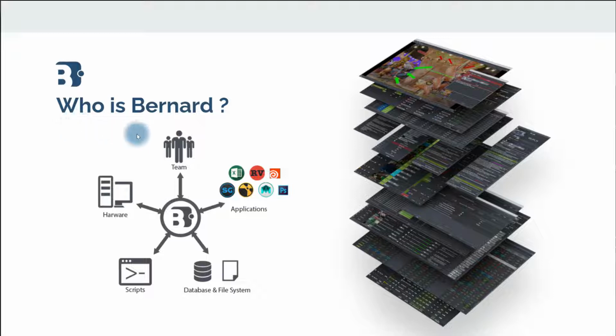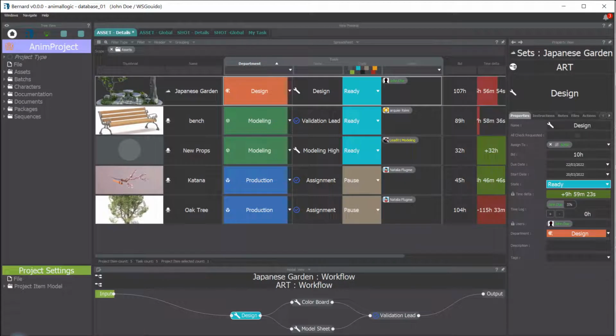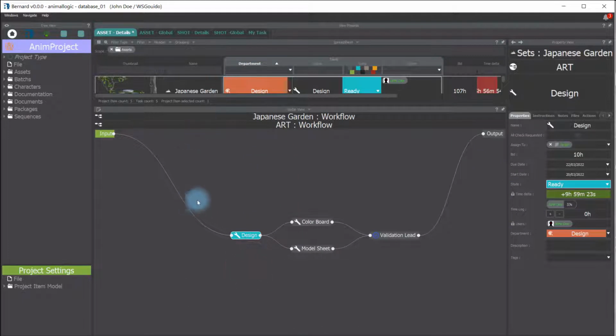One of the main features of Bernard, which is like the heart of Bernard, is the workflow. So I'm going to share with you directly a Bernard view. I'm not going to introduce all the views, but one of the views which is really important in Bernard is the nodal view, which is there. So this is an example of a view.